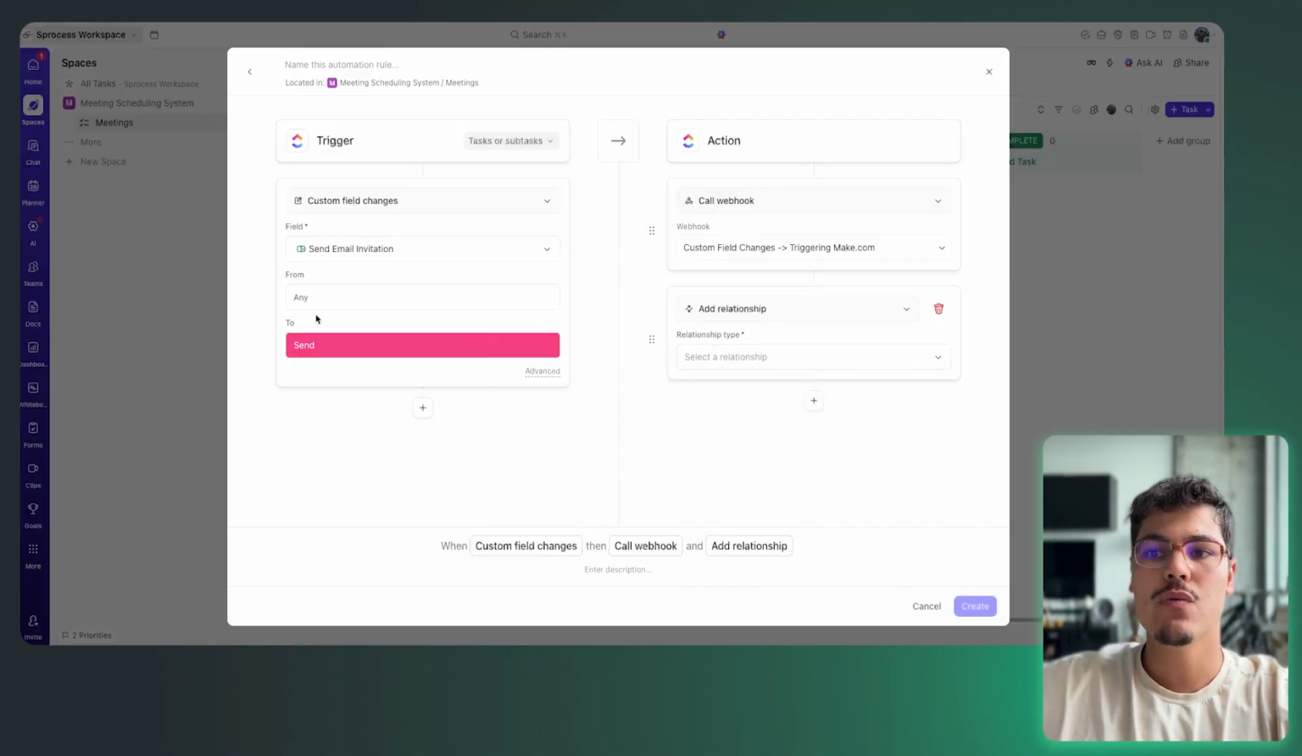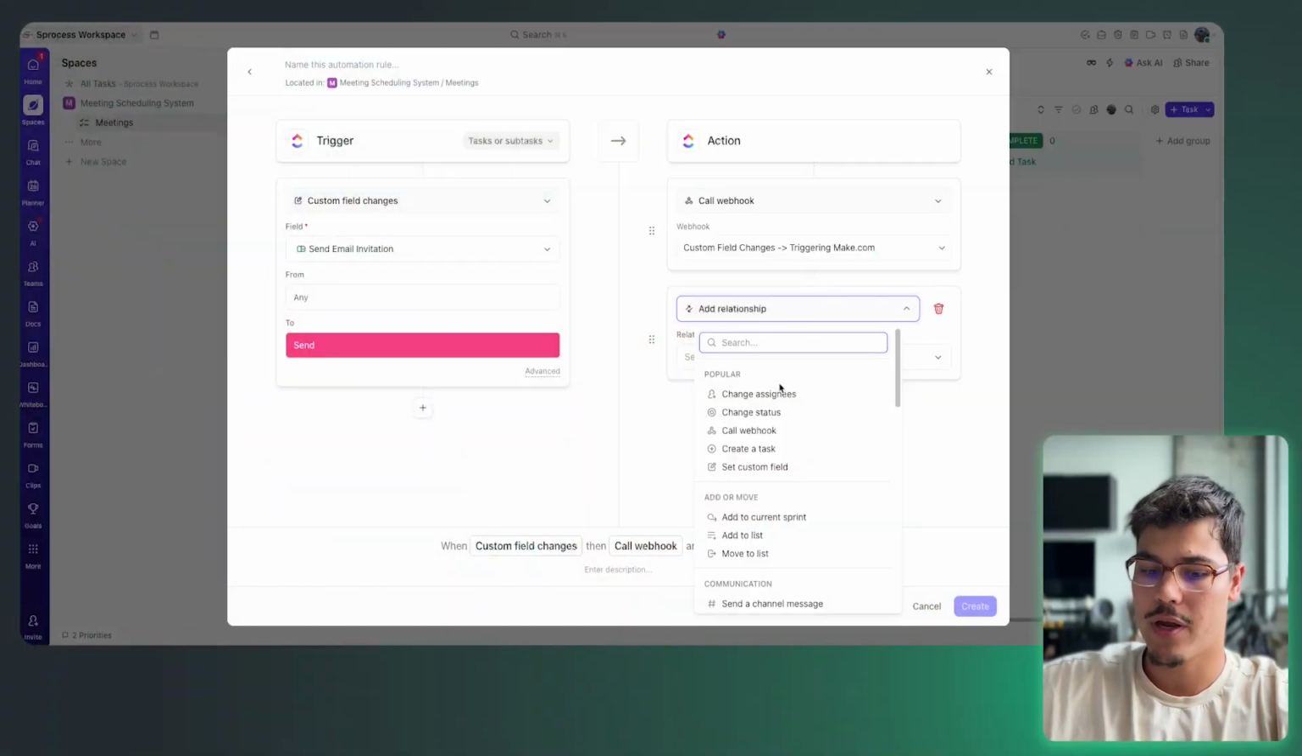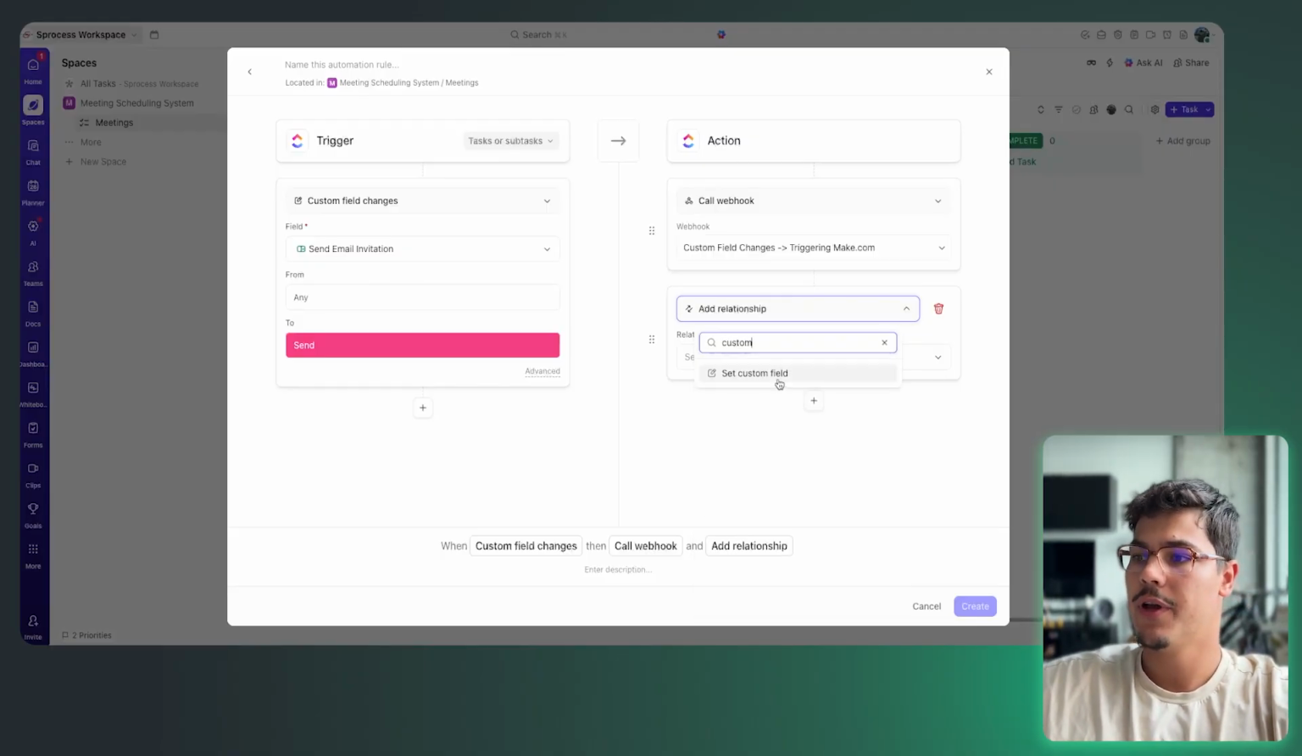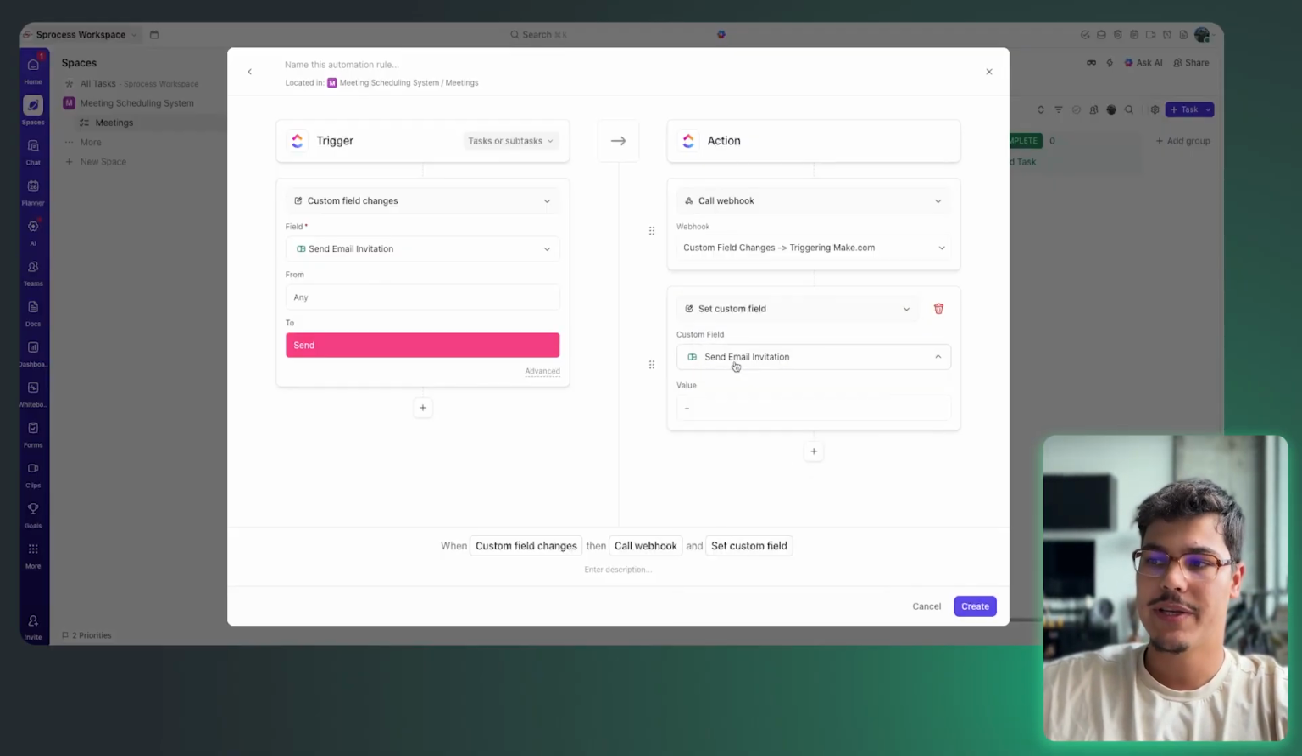The only last step that we're going to add here is, in addition to sending the webhook, we also want to remove the value from this field. This way, when you click on send, it removes that value immediately, and you can click send one more time and basically resend the same email notification. So here we're going to click on a new action. We're going to click on custom field, set custom field. That's going to be send email invitation, and you just need to keep it empty. I'm going to click on create.